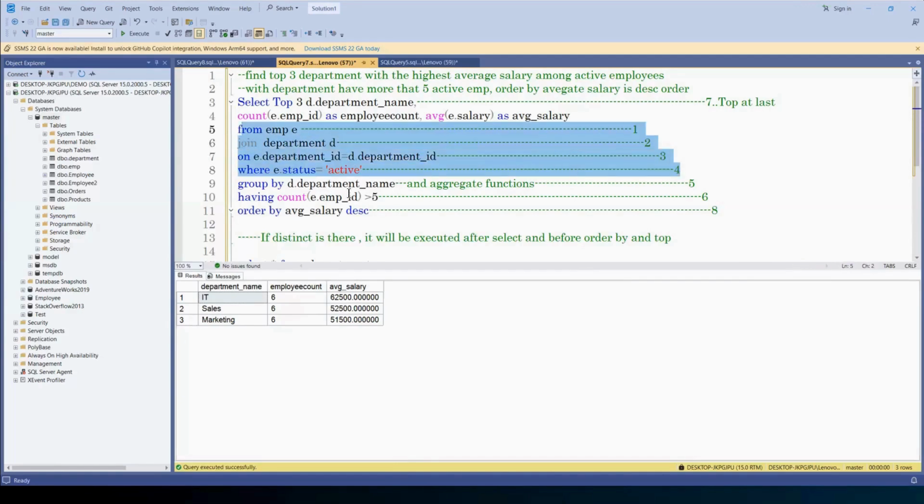Now after that it will check the group by. It will group all the active employees by department name. And after the group by, the aggregate functions, like count and average in our example, will be calculated and stored for the later part.